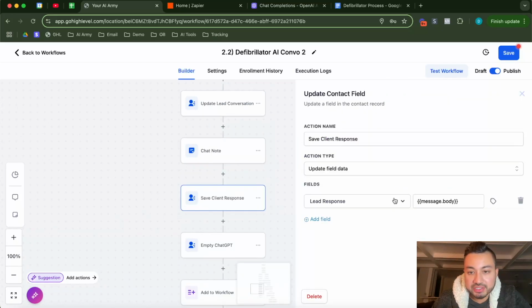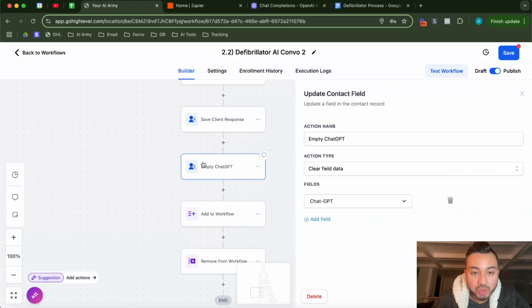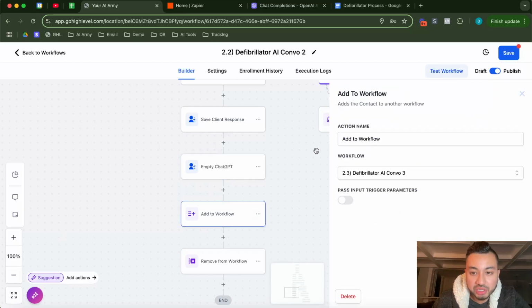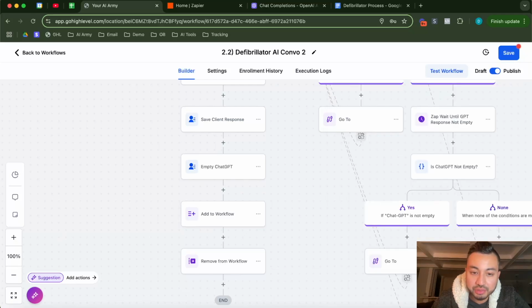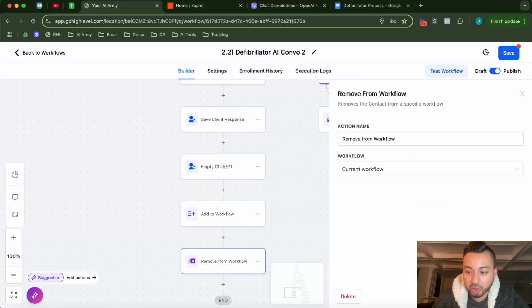Save it. We'll go ahead and save the client response in the contact field. So that'll be under lead response, message body. Go ahead and save. And then we're going to want to empty ChatGPT again. So clear the field data, ChatGPT, save the action, and then we're going to add them to the third workflow right here, Defibrillator AI Convo 3, which, I'll give you a hint: once we build out this entire thing, you're just going to duplicate. So you're not going to have to build out 3, 4, and 5. We're just going to duplicate all of these. And then make sure to remove from this current workflow. So we'll save the action.